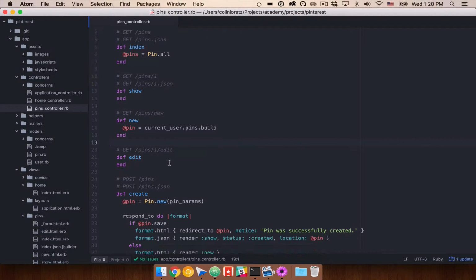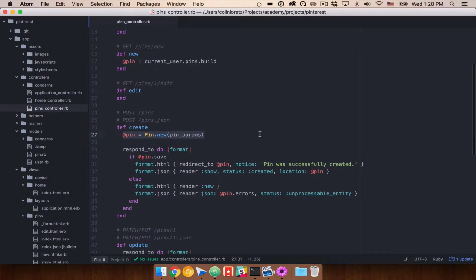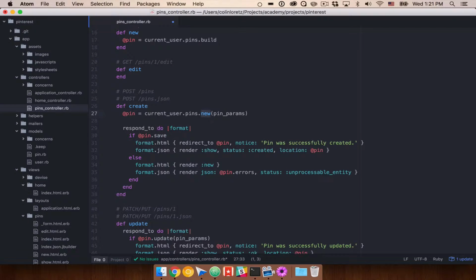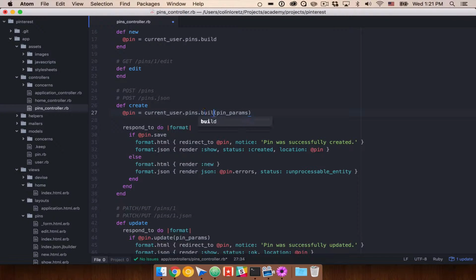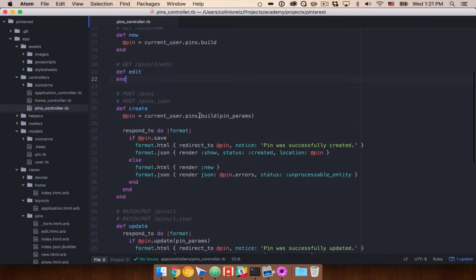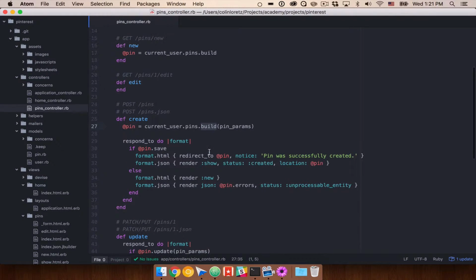The other one that we'll want to do is here, creating a new pin. So we'll want to do the same thing here, current_user.pins, and what we want to do here is a build. So we don't want to do .create because .create will actually try to save it to the database. We want to build us a new pin and then save it.